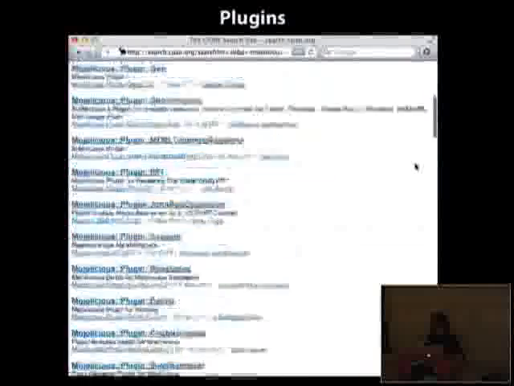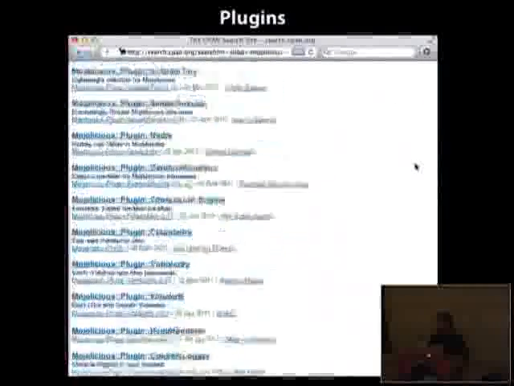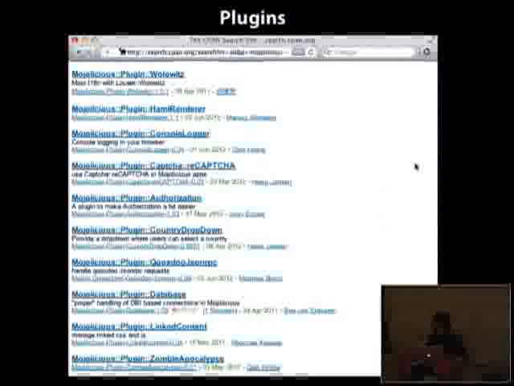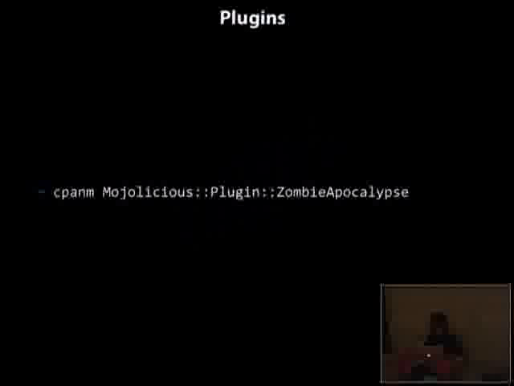There are plenty of plugins available. Like any other web framework, there are more that are being written every day. There's a ton that are available. They're just as easy to install as any other CPAN module. You just execute it from the command line, and that's all there is to it. And they're just as easy to run once you have them installed.